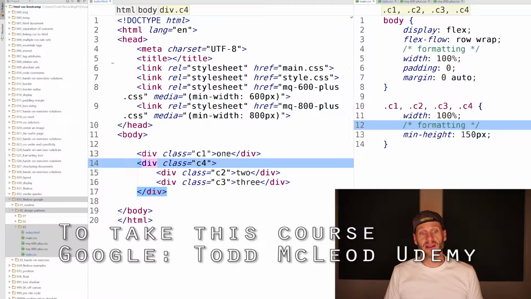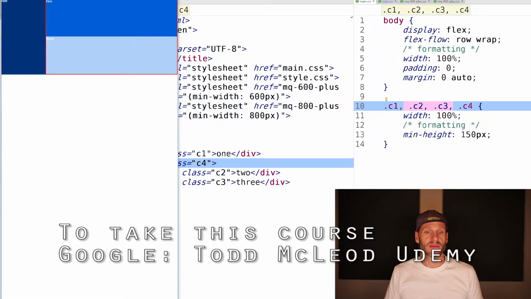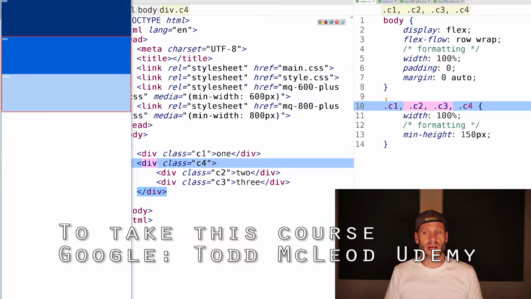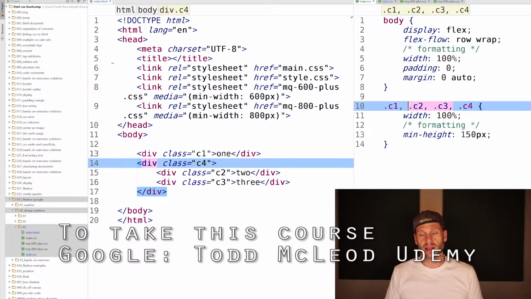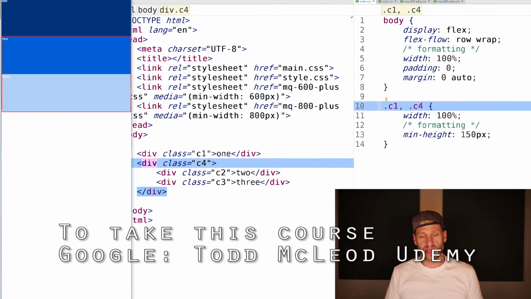Let's just have some fun. I don't think we need C2 and C3 to be 100%. I might be totally wrong, but they're divs, right? And a div takes up as much space as possible. So let's ixnay those 2 and refresh.